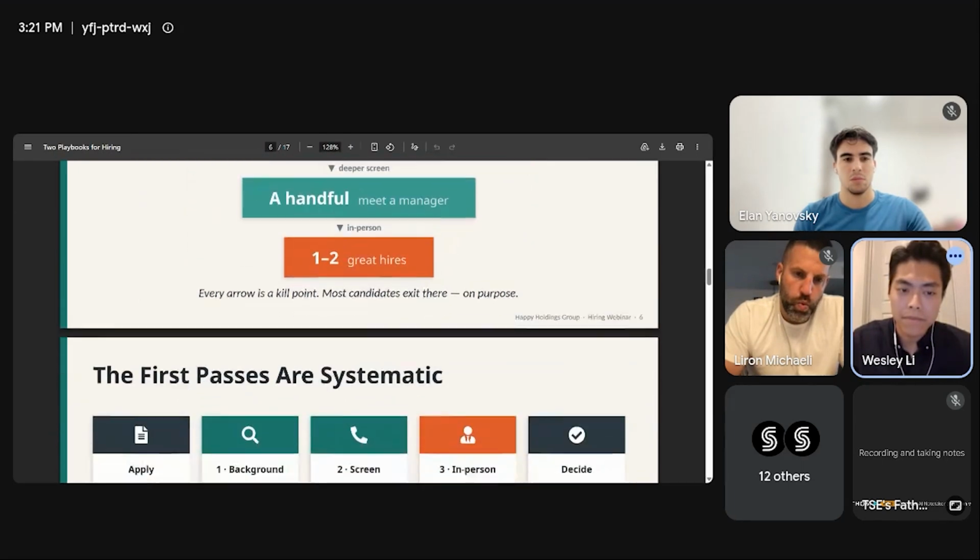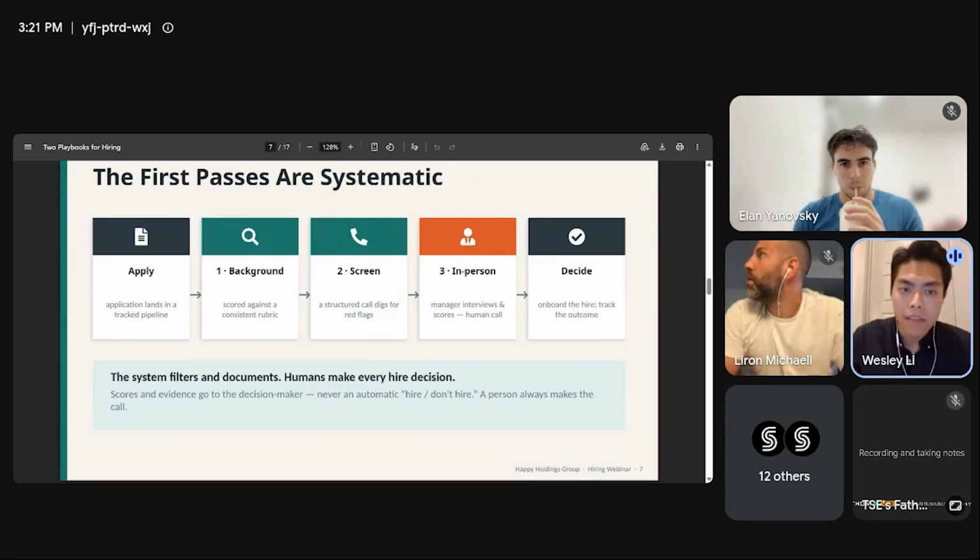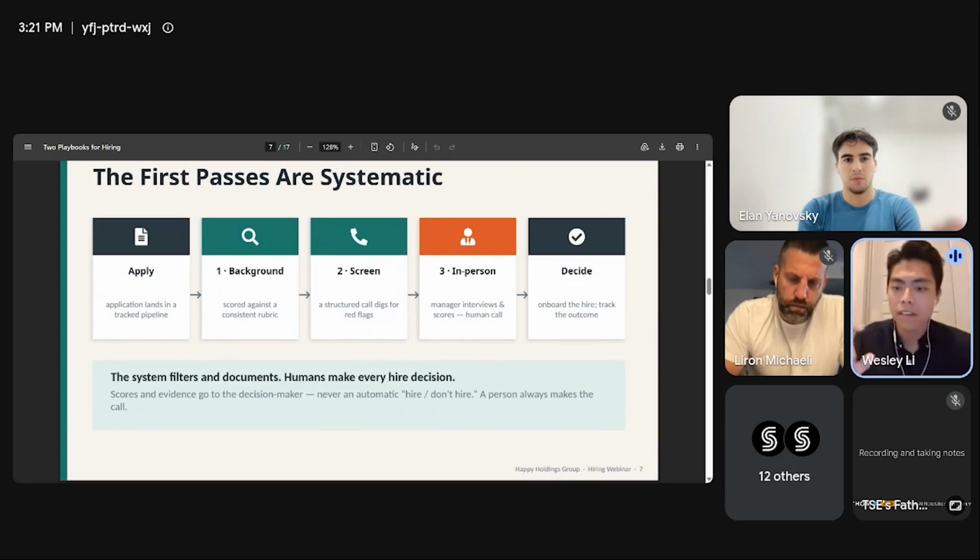So that's how you work the funnel to hire one to two great people. For us, the process here is they apply, we look at the resume in the background, and there's a rubric that we cut from, and then they do a phone screen, and then we grade them on a different aspect. And for the in-person, it's just more of the managers. So all our calls are recorded on Fireflies, Otter, whatever it is, and then we pull all the transcripts and then grade them.